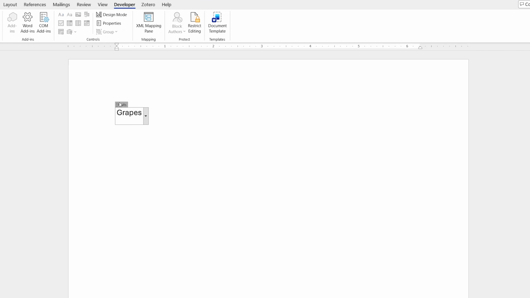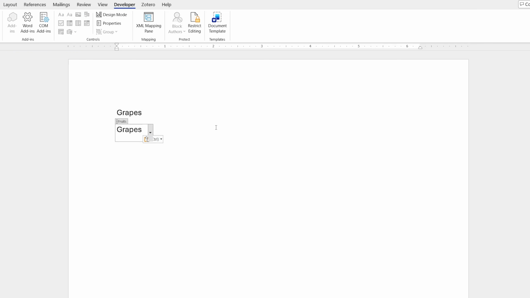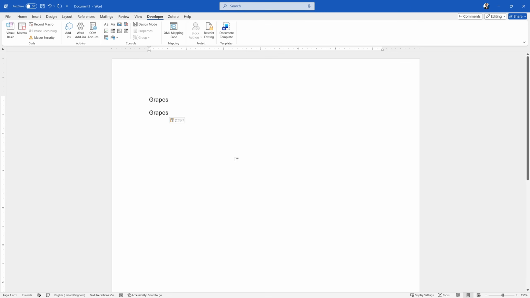If you want to duplicate this list, then you click it once, press Ctrl+C, then hit space underneath this pre-existing list and press Ctrl+V. And now you've got two lists in your document. So in no time at all, you've got an interactive and dynamic list in your Microsoft Word document.